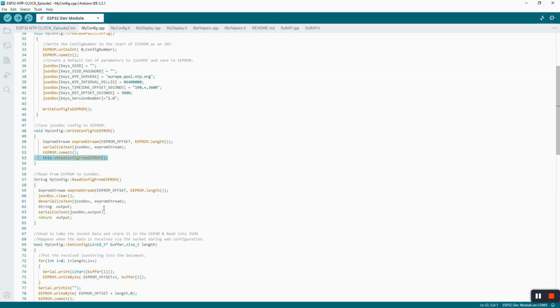Okay, so read config, obviously it's the polar opposite to write config, but the difference between this one and the other one as well is the fact that we're outputting a string, returning a string I should say. I will use that to send that serial data in the config to our page via the socket.